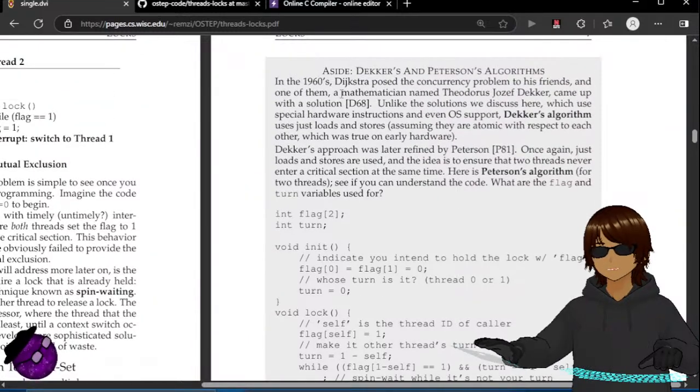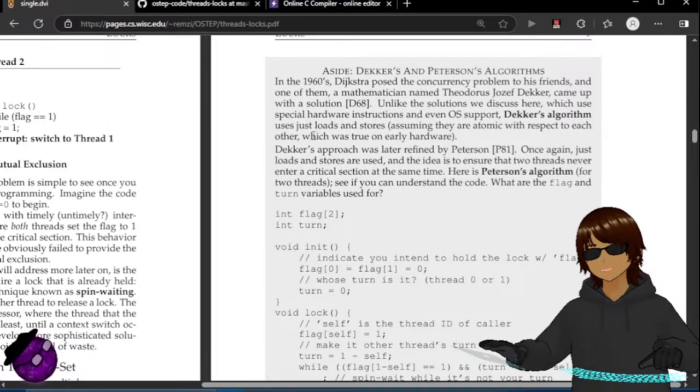In the 1960s, Dijkstra, I still don't know how to pronounce his name, posed a concurrency problem to his friends, and one of them, a mathematician named Theodorus Joseph Dekker, came up with a solution. Unlike the solutions we discussed here, which use special hardware instructions and even OS support, Dekker's algorithm just uses loads and stores, assuming they're atomic with respect to each other. Dekker's algorithm was later refined by Peterson. Once again, just loads and stores are used.